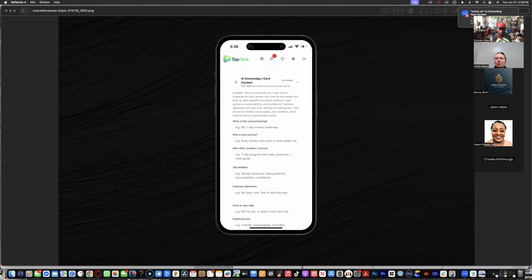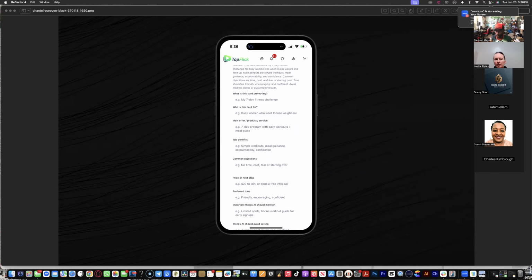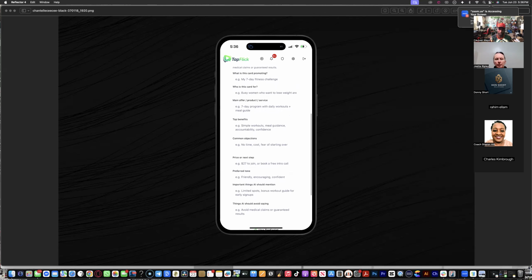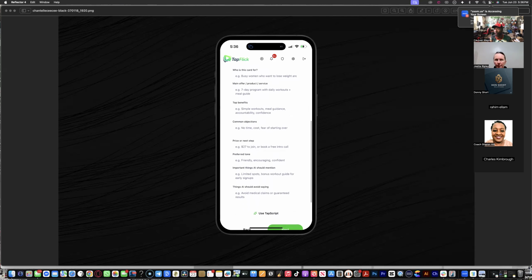Right here, you're going to add what this card is promoting. What's the title of your card? What's the main offer? So I might say it's about TapFlick. And what's TapFlick? TapFlick is a follow-up tool that lets you blah, blah, blah. Then it asks what the benefits are, what the common objections are, what the price point is. Because how would AI know that? AI is smart as hell, but how's it gonna know my price points? It doesn't know my business. Also the preferred tone, important things AI should mention, and things AI should avoid at all costs.